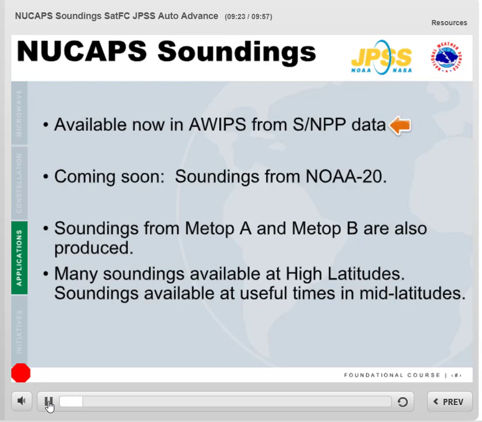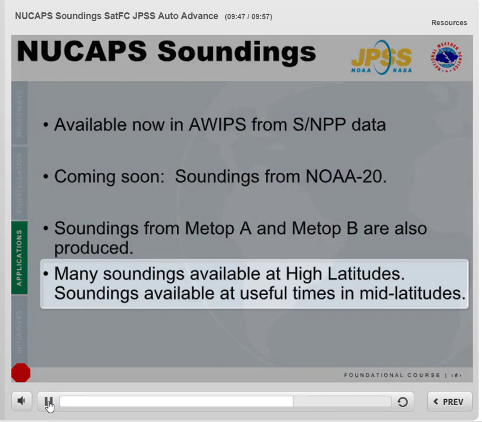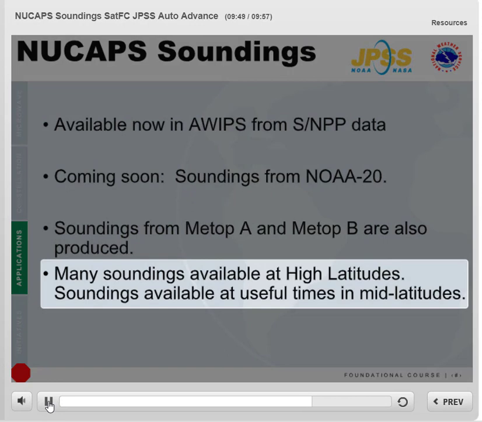NUCAPS soundings are now available in AWIPS, but only with data from Suomi NPP. But coming soon are NUCAPS soundings from NOAA-20, a satellite that also carries the CrIS and ATMS instruments that are on Suomi NPP. In addition, NUCAPS soundings are produced from MetOp-A and MetOp-B, but they do not yet flow in AWIPS. Soundings at many different times are available at high latitudes. In mid-latitudes, the soundings are available at fewer times, but those times are useful.